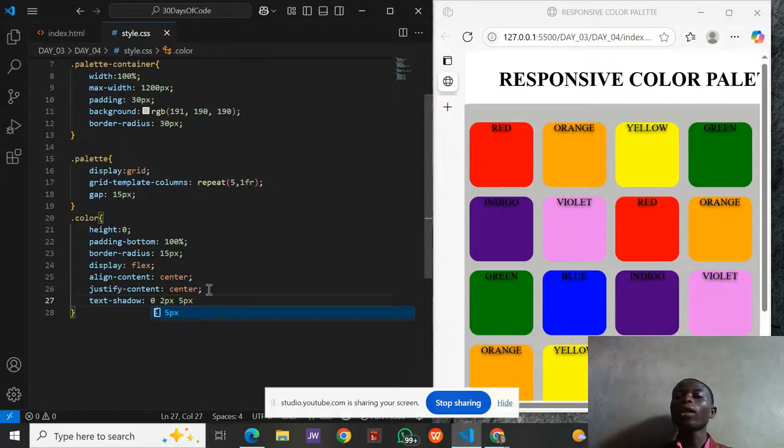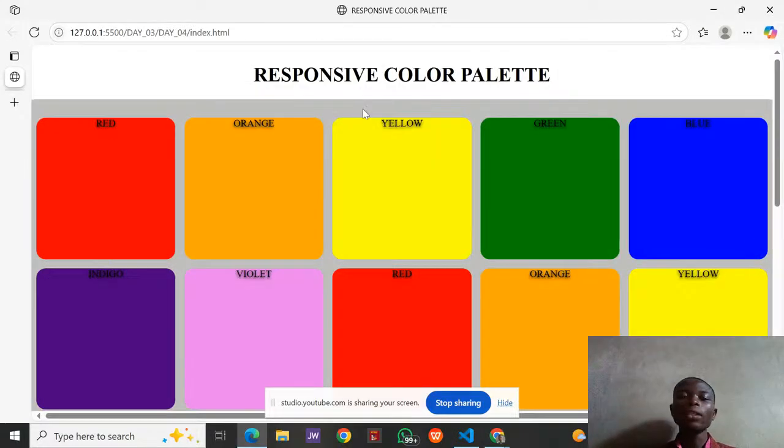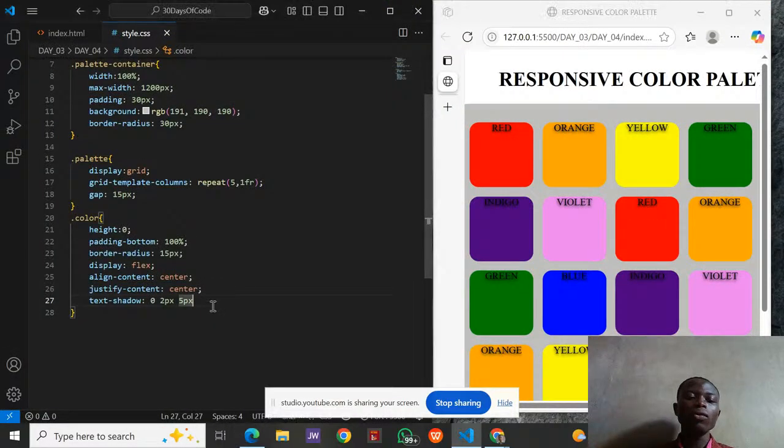Good. So we can see that we now have our shadow on our text. Our text now has a shadow. So let me add some coloration to that. That will be RGBA, that's red, green, blue, and alpha. So I want to make it 0, 0, 0, then 0.3.